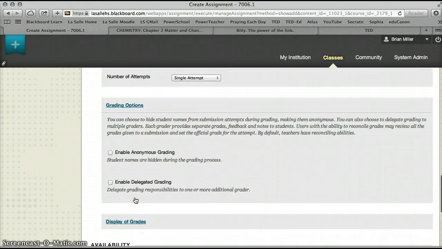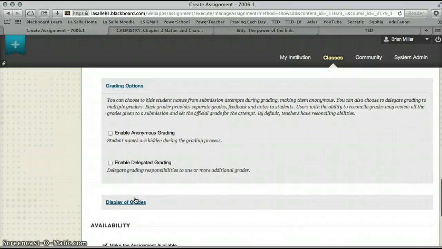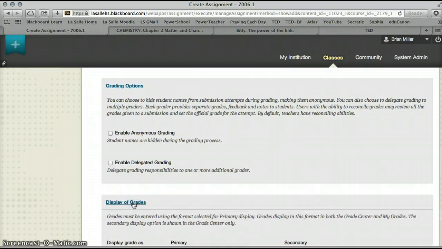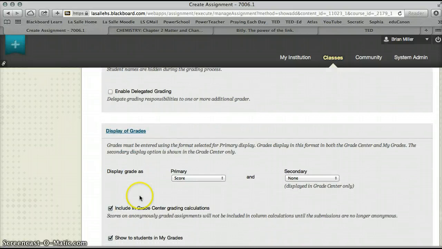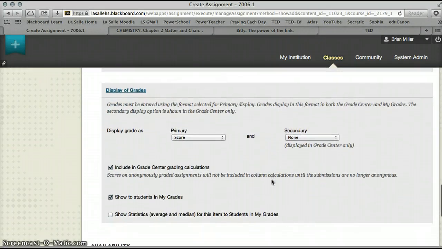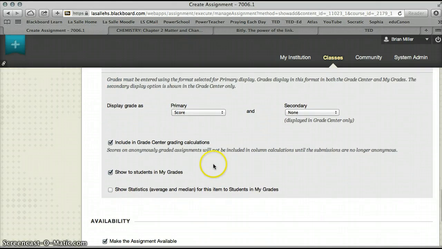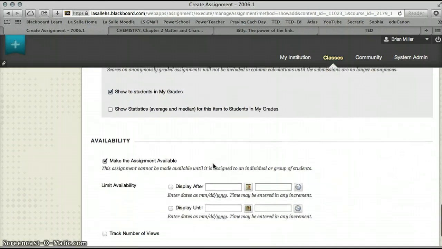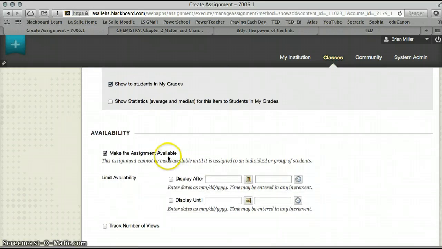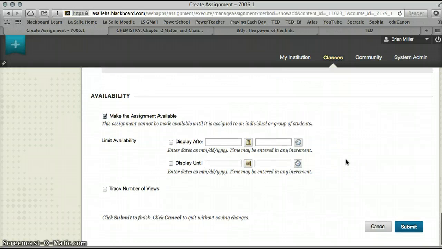I do not want to enable anonymous grading, nor do I want to delegate grading to someone else. I'm going to grade this simply as a score. I'm not going to have a secondary grade like a percent or a letter. And then I want this to be shown in my grades, and when it's going to be available, I'm going to leave it available right from the start. I do want to track views, and I'm going to go ahead and submit.